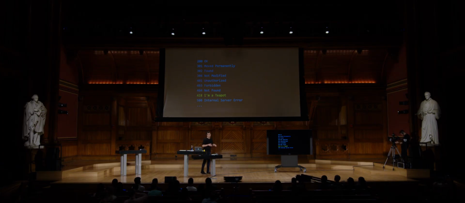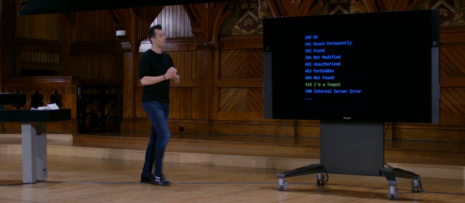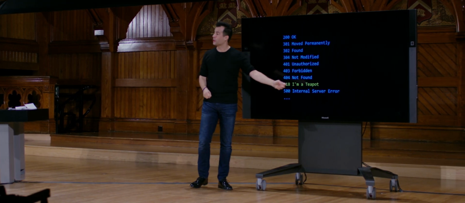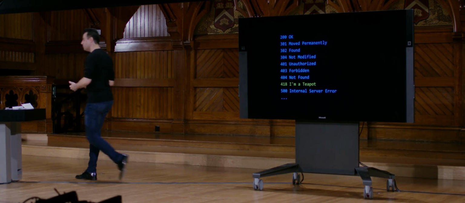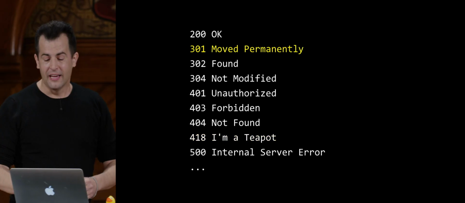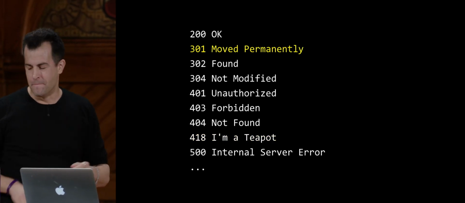This was an April Fool's joke back in 1998, I believe. Yeah, so April Fool's, some humans decided it would be funny to announce to the world that there's yet another code, which is 418, I'm a teapot, which kind of comes up from time to time in actual code. And then there's this one.